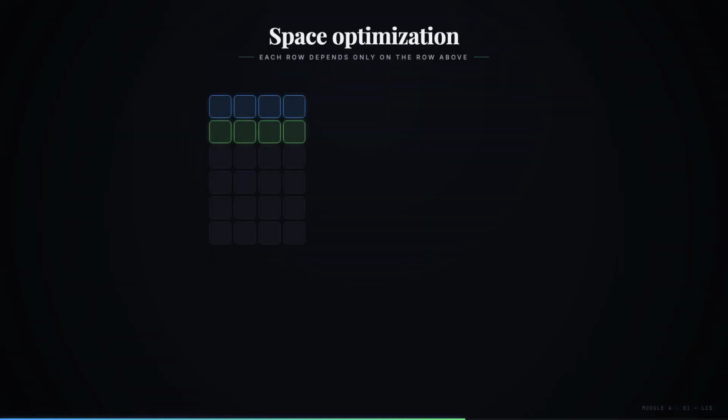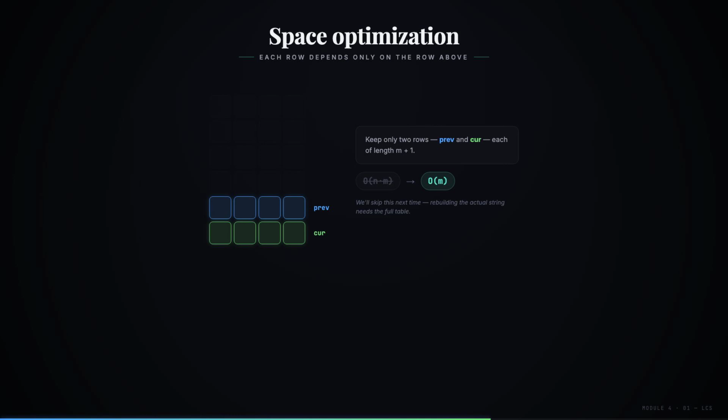One more refinement. Each row depends only on the row above it, so we never need the whole grid. Keep just 2 rows, previous and current, and the space drops to order m. We will skip this trick next time when we need the full table to rebuild the actual string.